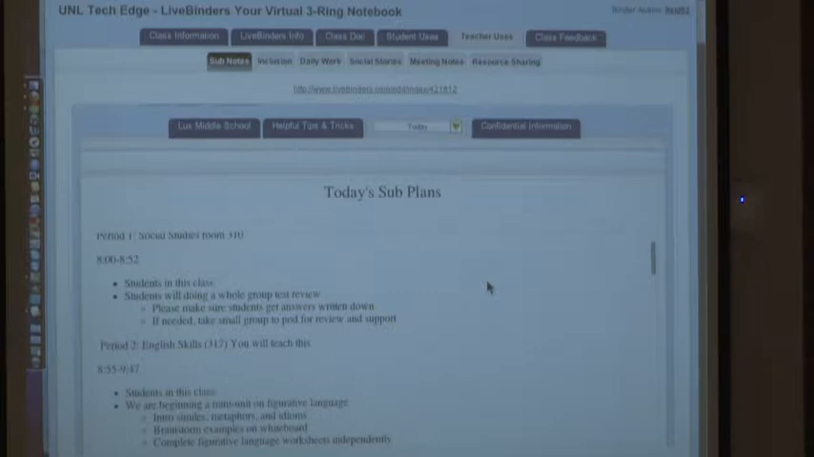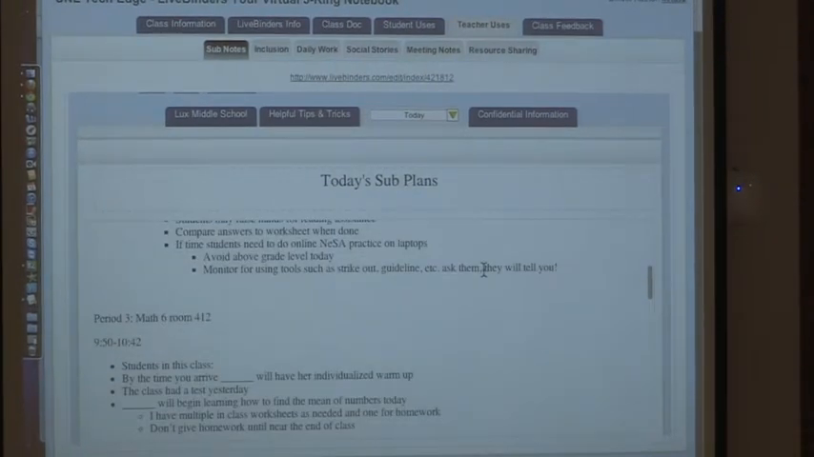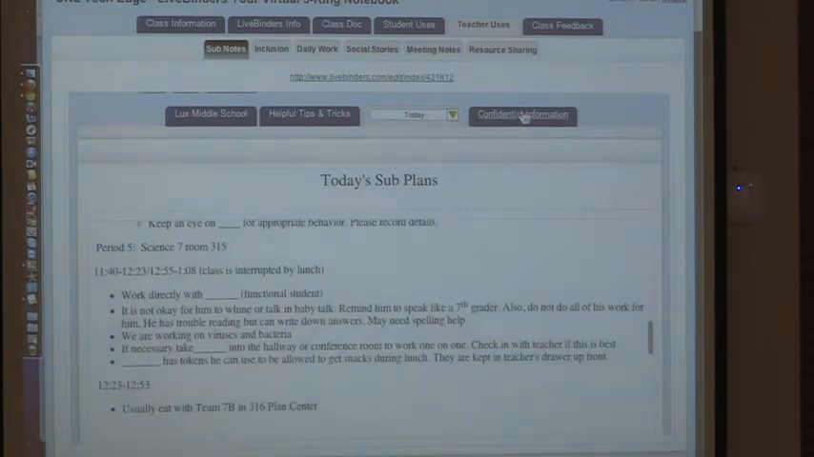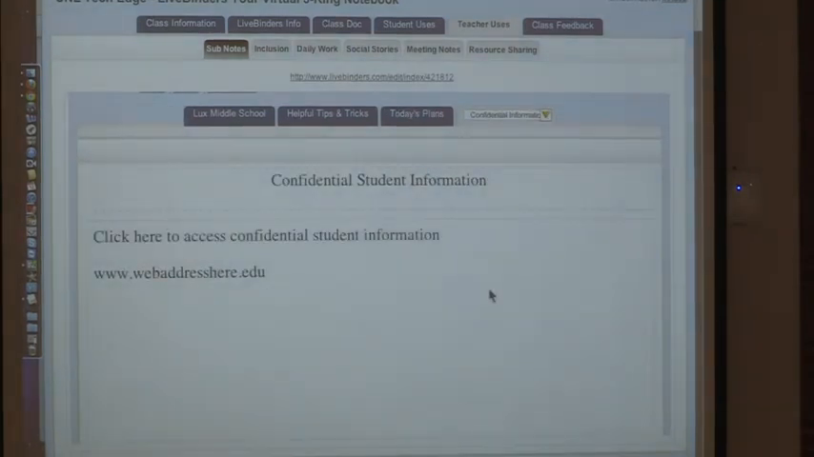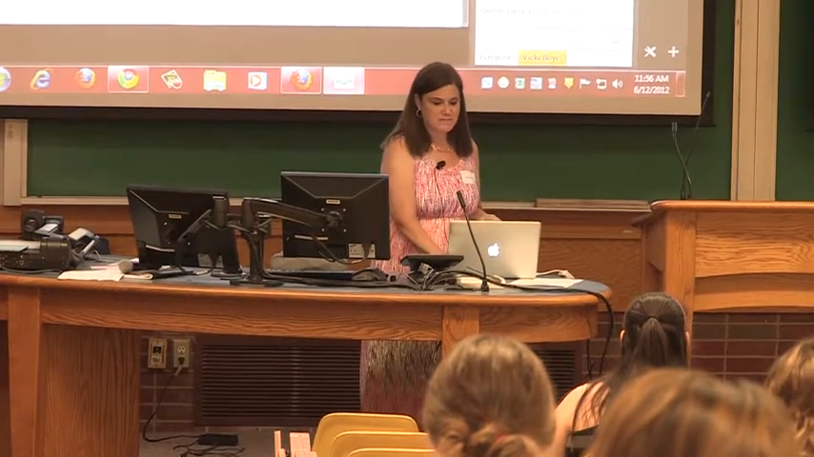Then, today's plans. And basically what I did is I had it on a Word document and I copy pasted it into my live binder. And then under the confidential information, I just made that up actually, a web address share here. You know, if there's confidential information, you could do a secure link to something else, or you could put other information. So I thought that was kind of a handy dandy way as a teacher to use the live binder.